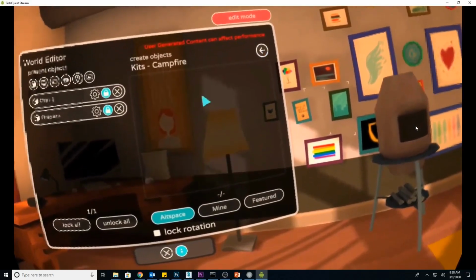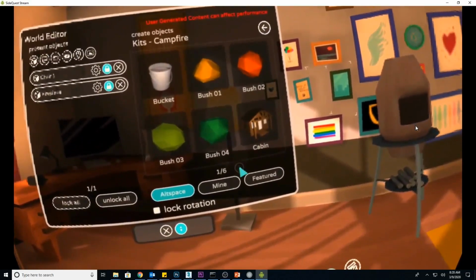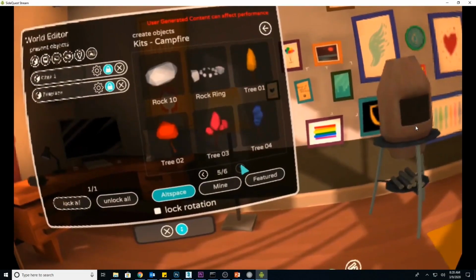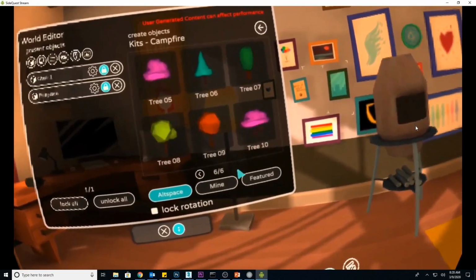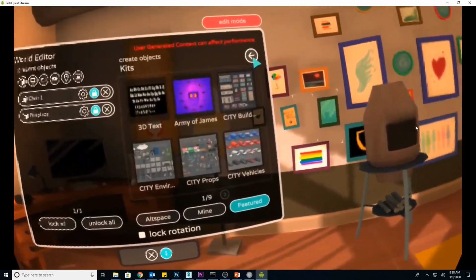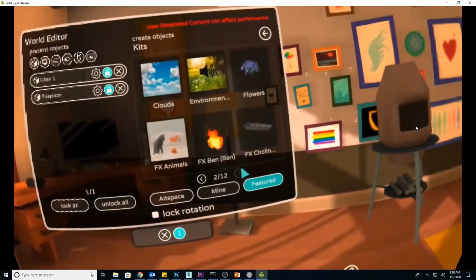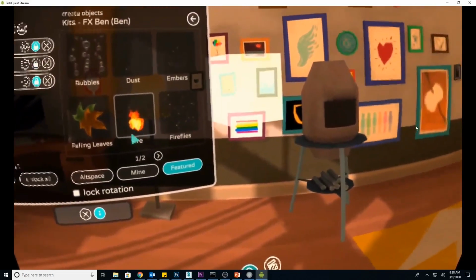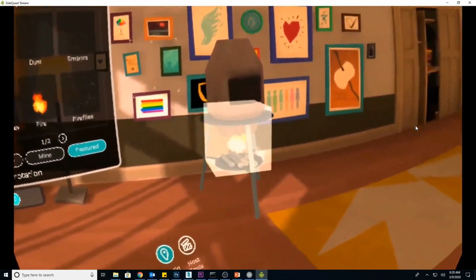And now I'm going to be looking for something to put in the fireplace. Under the campfire kit, it seems reasonable that there would be a fire. Alas, there's not. So I look under featured kits. Oh, and here I find a nice fire asset that I can use.